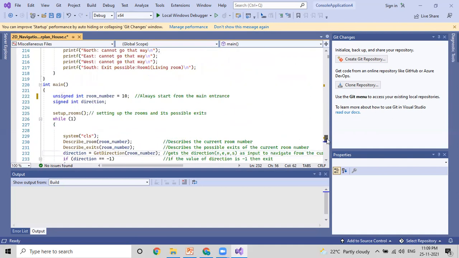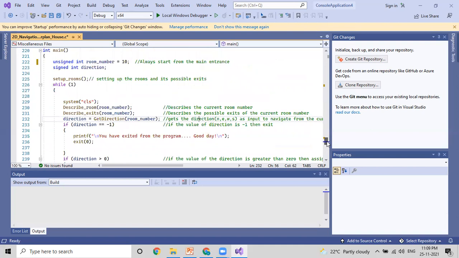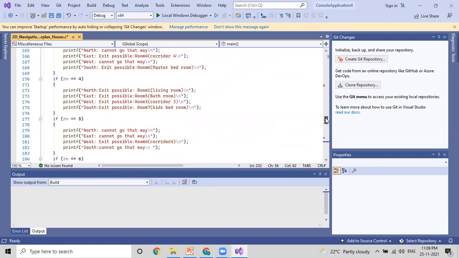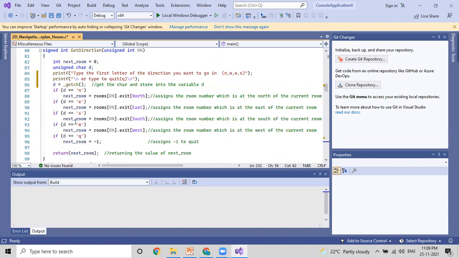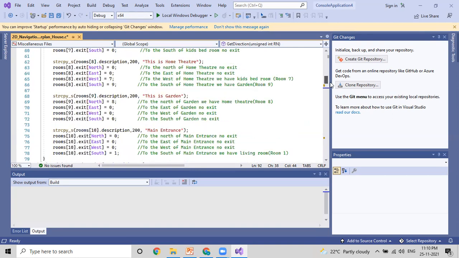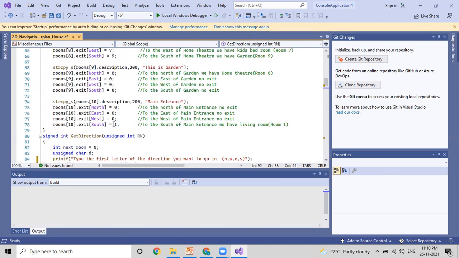Suppose you have pressed a different direction for the room entrance. Okay, room number 10, it goes to the get direction function. Here you have typed S. So S means it will go to this case. Room 10 exit of south. So to the south of entrance, what do we have? Living room. Living room number is 1. We will get 1. See, rooms 10 dot exit of south. Let's check there. See, room 10 dot exit of south is 1.